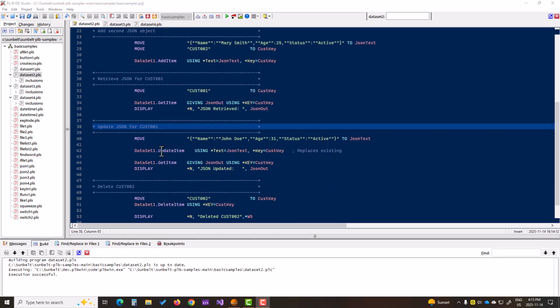Then we'll decide to do an update for customer1. In this case, we'll add in the new data, we're going to replace it. And we'll use the update item, giving the key and the text. In which case, it'll go find the key and replace the data or the text with the new JSON text. We'll get it again to make sure that we've changed it.